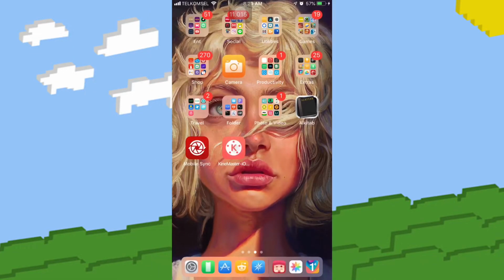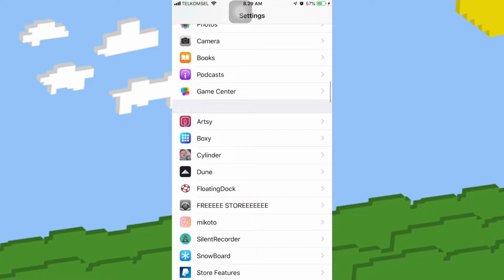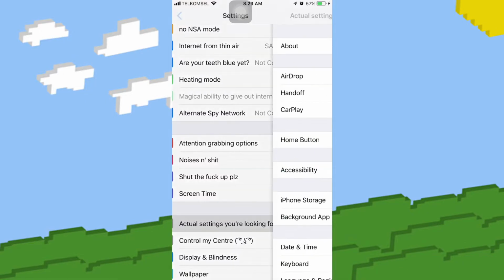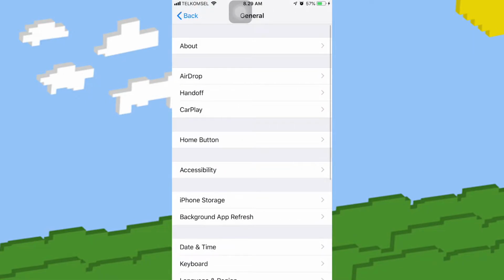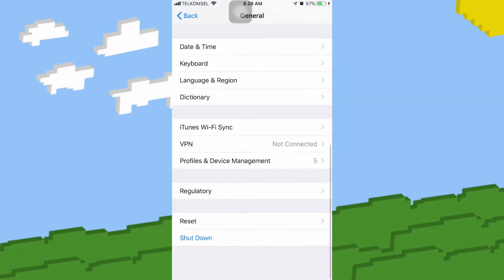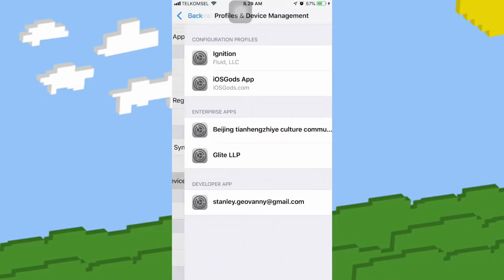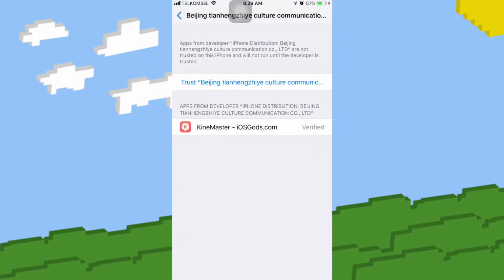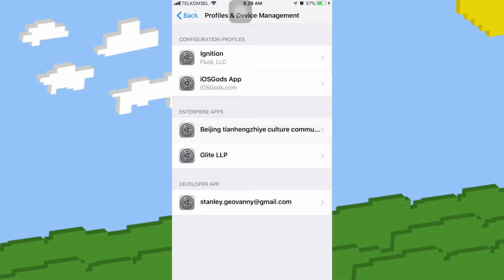Go to settings, to the general. Scroll down, look for profiles and device management. And look for the text you remembered within the red square before. Click it and then trust. Then trust again. So it's done. You can open it.